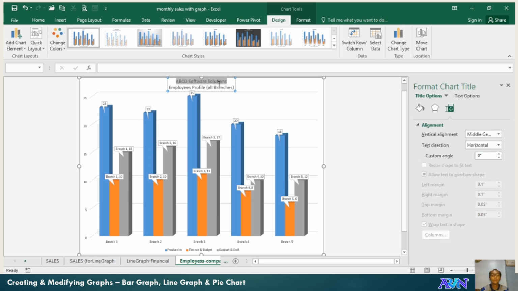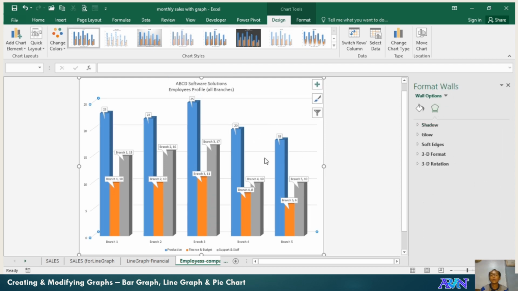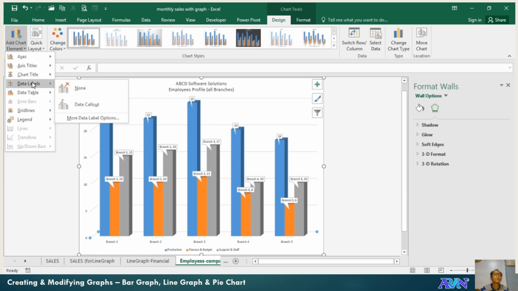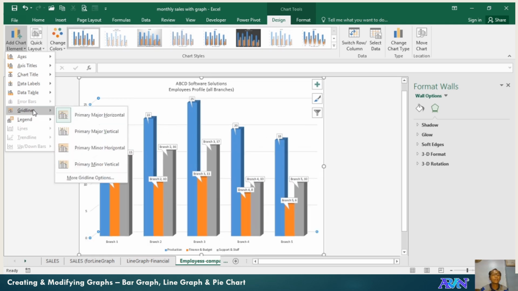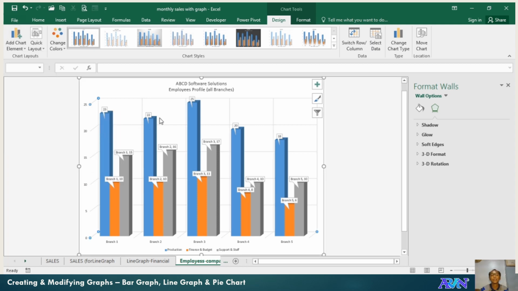You can format the title if you want to. Now you have the same elements that you can add if you want to. Data table, if you want to include the data table below, you can have the grid lines. So for example, I will have my major grid line. So you notice it's separated with the grid lines. Now, so this is branch 1, branch 2, branch 3, branch 4, branch 5.